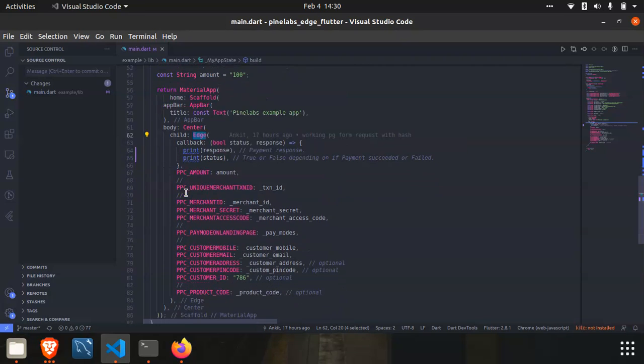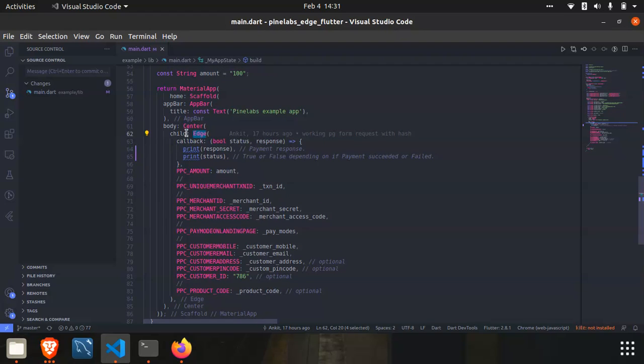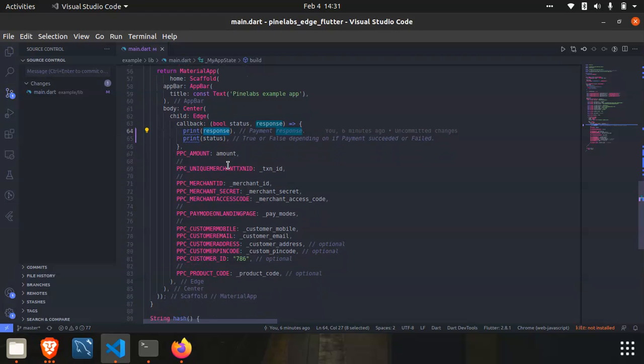Inside this widget, we have quite a few parameters that we have to pass. The first one is a callback function, and it takes a status, which is a Boolean value, and then a response. Depending on whether the status is true, it means that the payment succeeded. If it is false, then it means the payment failed. In the response, we get the usual payment response from the Pine Labs Edge platform.